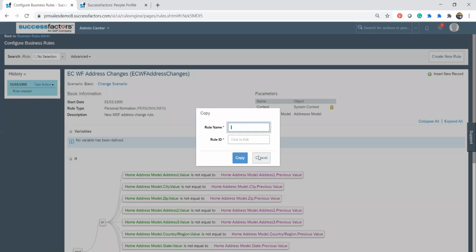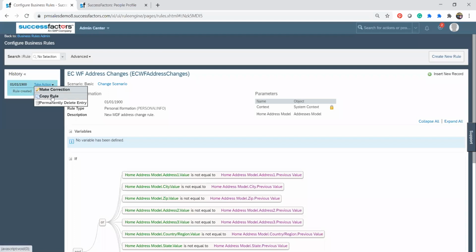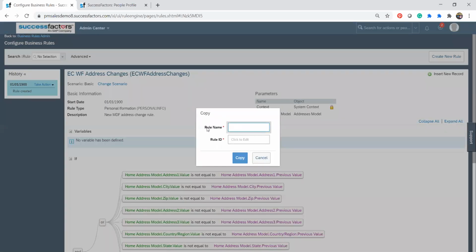In the take action button, from that there is a copy rule option. So simply click that copy rule. In the rule name, I will simply type EC address, then Canada. The rule ID is automatically taken care of based on whatever you put in the rule name, but in case you want to change it, you can also change it. Now simply click copy.